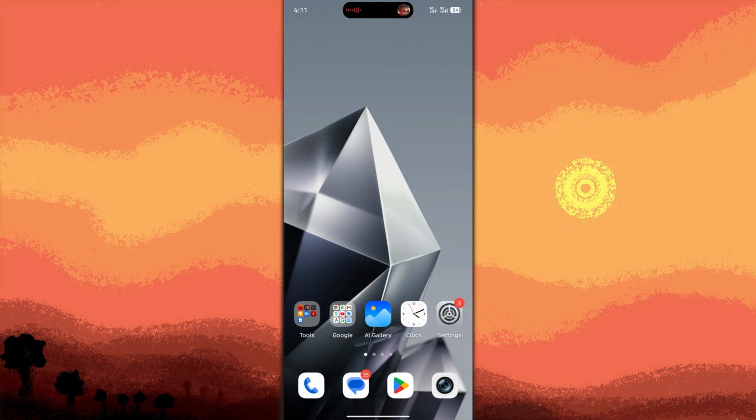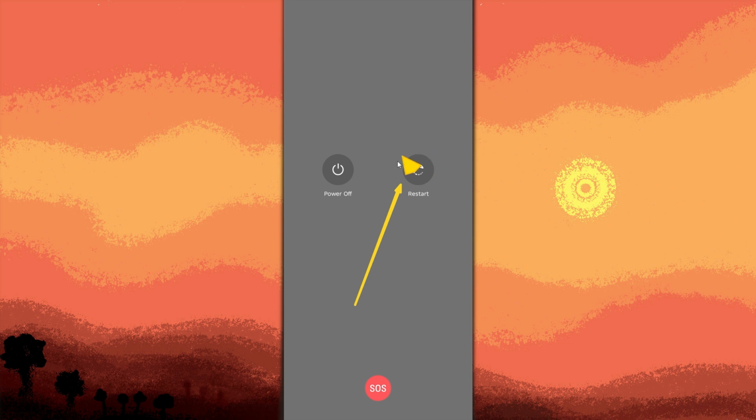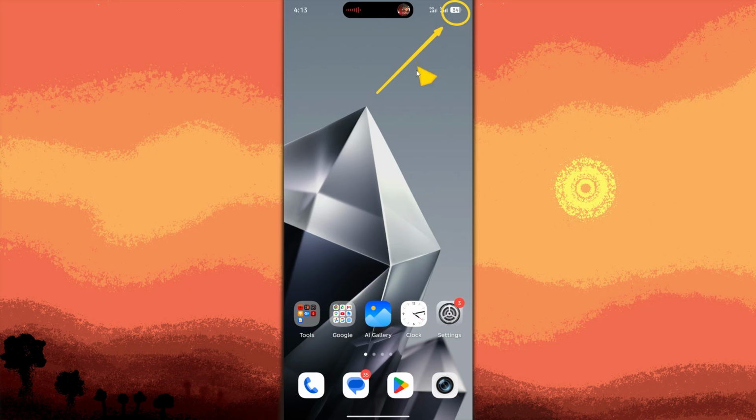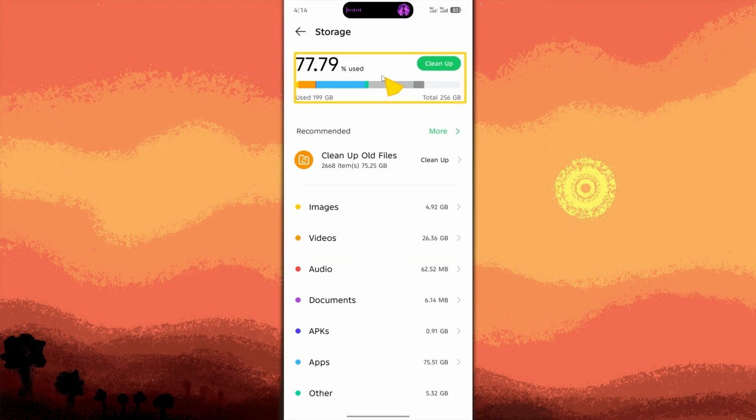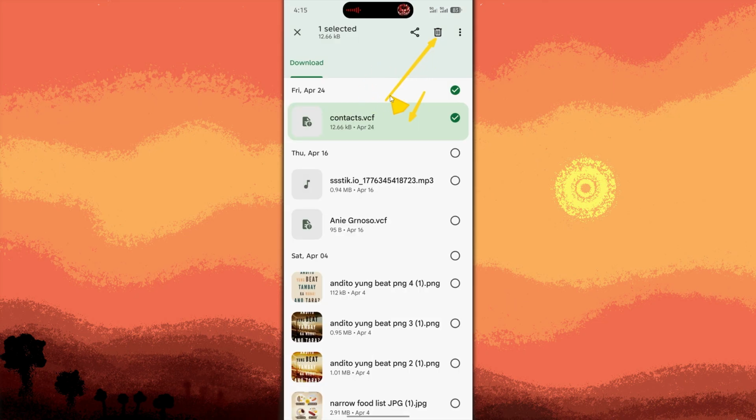To begin, unlock your Android phone and restart the device manually and observe whether the issue continues. Check the battery level and charge the phone if it is low. Now, open the Settings app, tap Storage, and ensure there is sufficient free space available. Remove unused apps, files, or media if storage is nearly full.